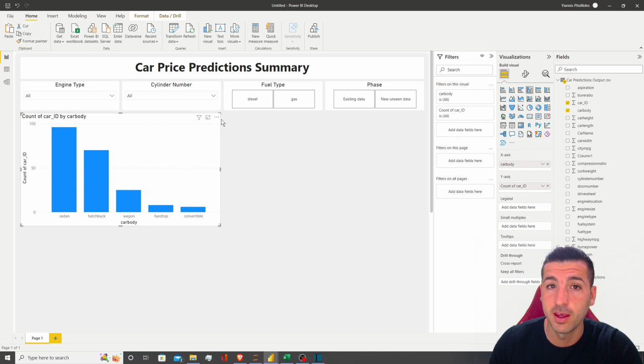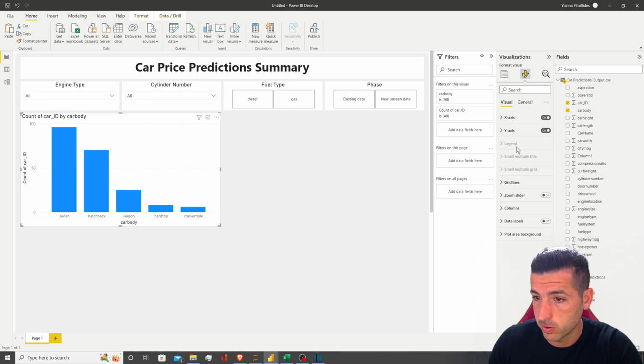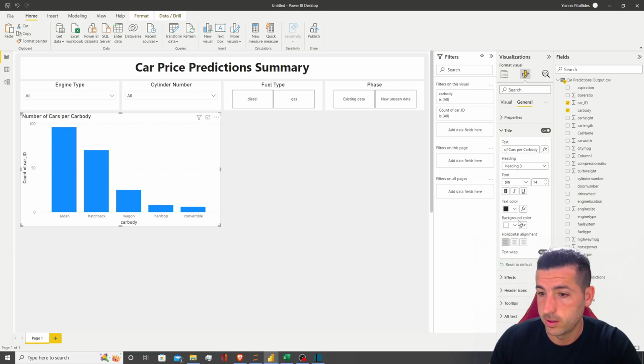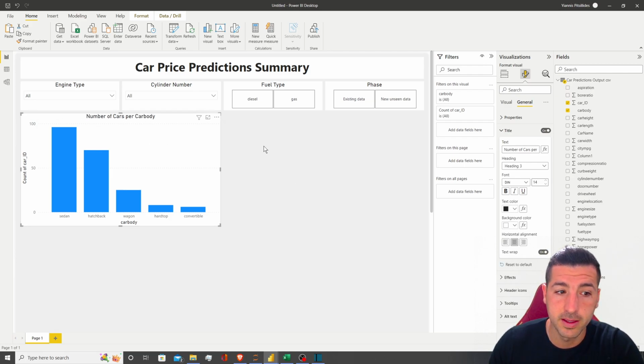So a few of the things I always try to follow is that the title should always be in the middle. So we're going to go over here, we're going to go under general title over here. This is the number of cars per car body. And this is going to go in the middle like this.